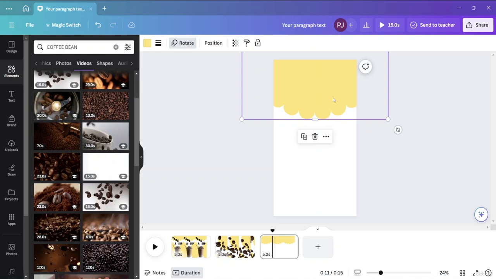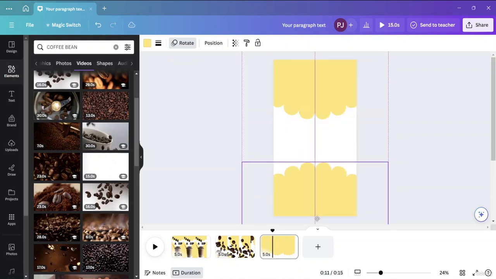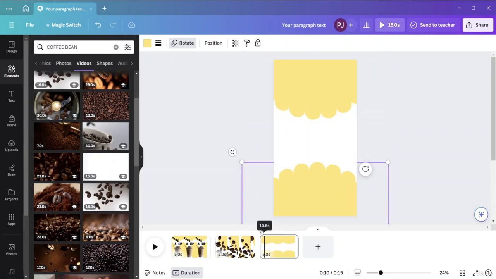And now again I will just duplicate this layer. So I'll just click on duplicate, and what I'm going to do is actually rotate this one. So let me just give this thing a rotation quite over here, and let's see how it actually looks. Here you can see this is how it will appear.